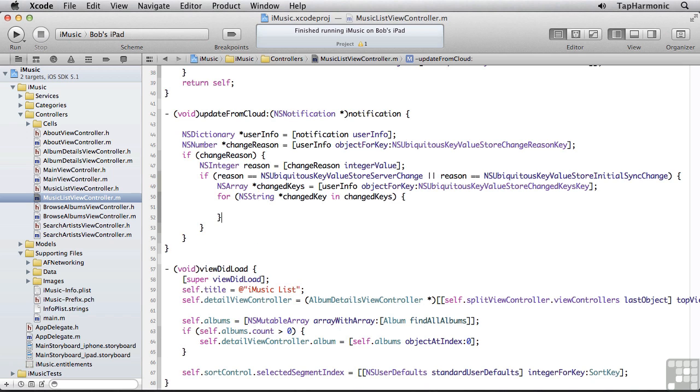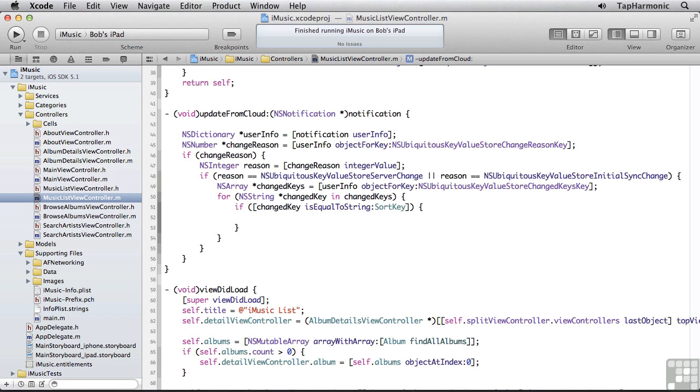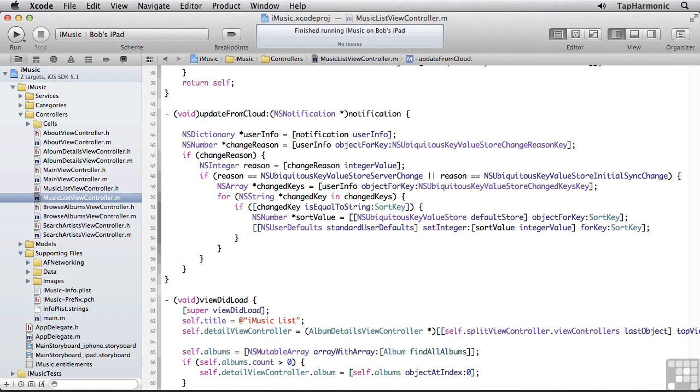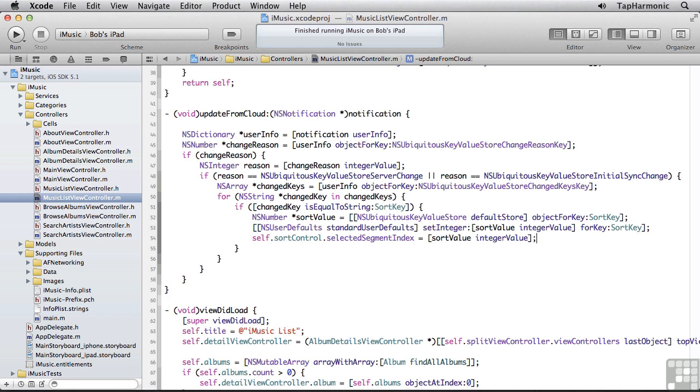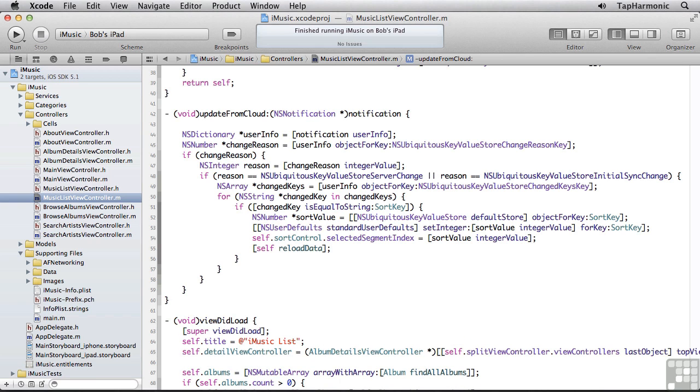I'll then loop through the array of changed keys, and if the changed key is equal to our sort key, then let's look up the current value that iCloud is holding for our sort value. We'll take that sort value and update our local NSUserDefaults. To make sure that the state of our UI is up to date with the current iCloud value, we'll want to make sure we set the correct selected segment index on our sort control. And then finally we want to call reloadData.